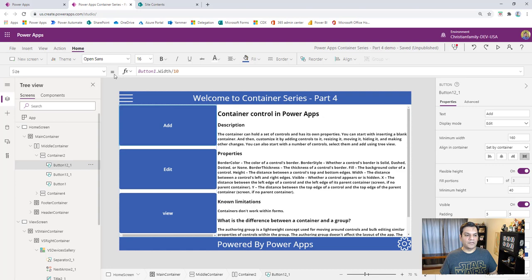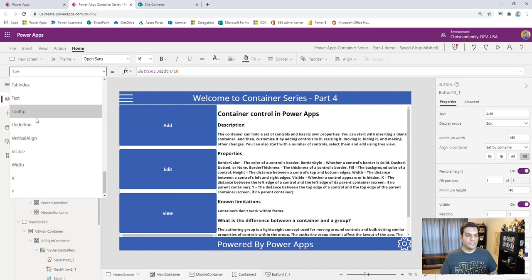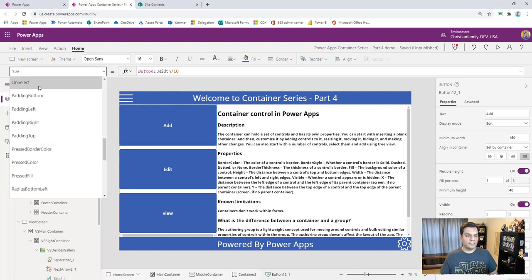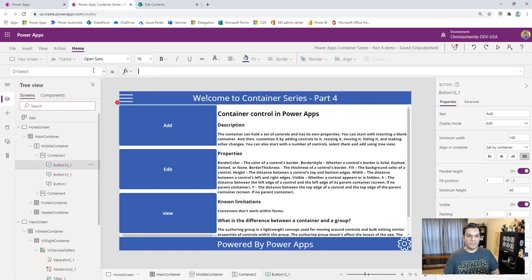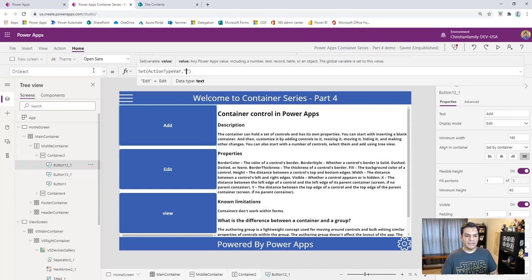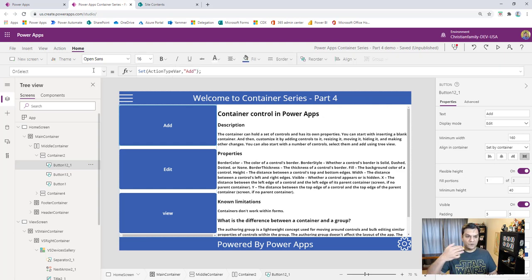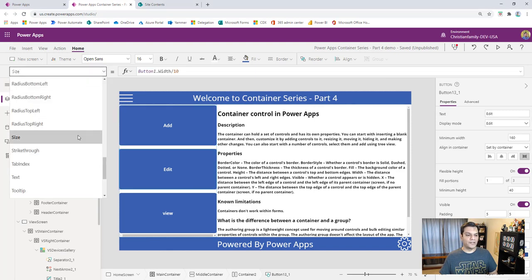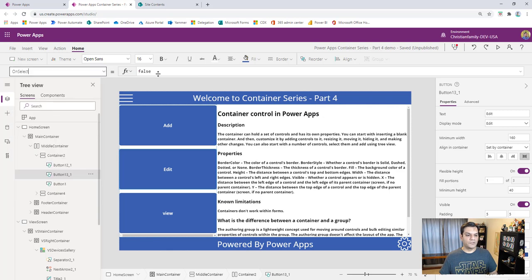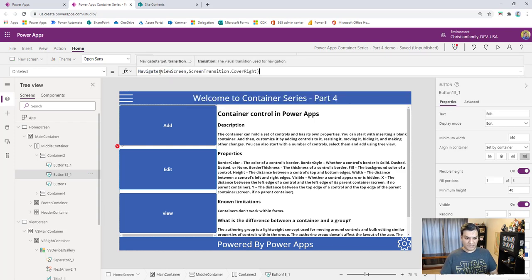So for the add button on select, what I want to do is come to the on select. I'm going to put the same set, but this is going to be add. And in the add, first I'm going to jump straight to the add edit screen. Okay, did that. Now on the edit screen, I need to first see what it is that I'm editing. Therefore, I'm going to go into the view screen first. So I'll put navigate, and over here, I'm going to go to the view screen, comma, cover right.